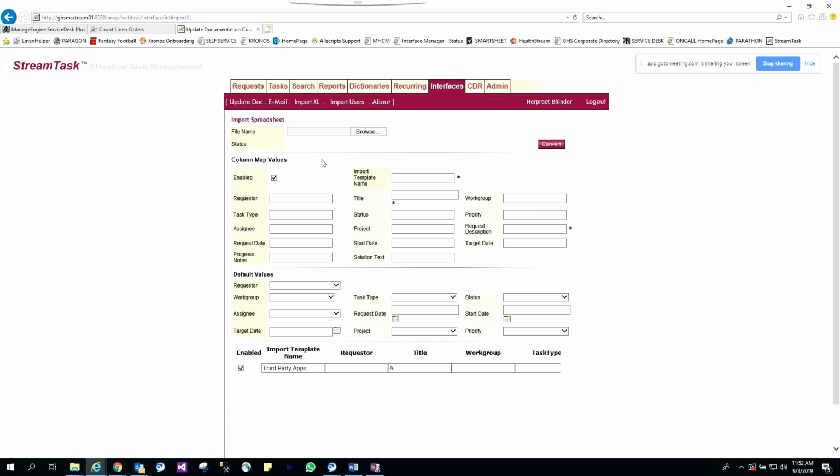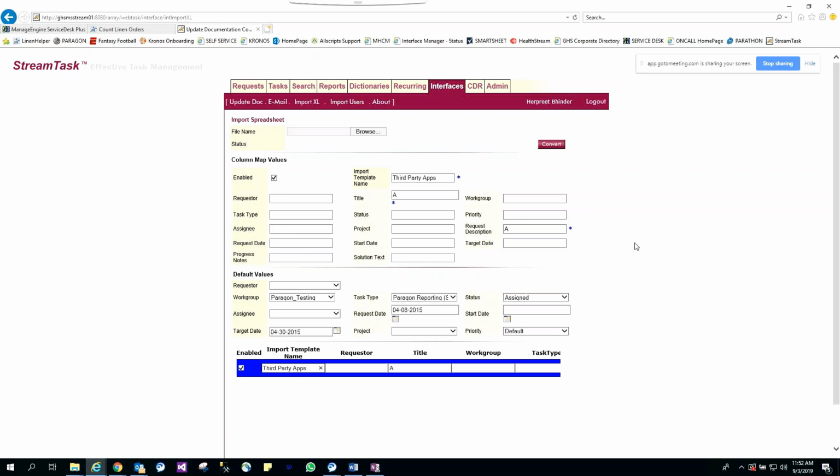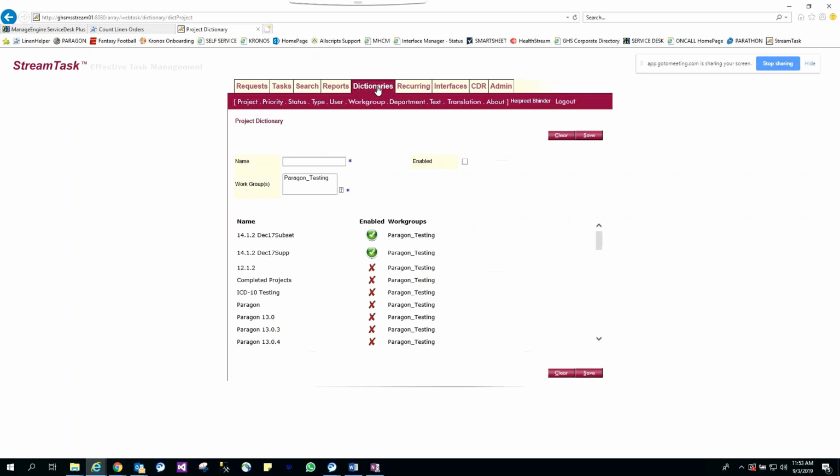it looks like somebody built a template for some kind of third-party apps task they wanted to create. Anything you can put in a spreadsheet, you can import into StreamTask. I'll help you build a template and get those last two supplements loaded. That's where you're going to have your task types matching what we have. I will send you a follow-up email with everything that needs to be done. If you have any questions, email me or call me. We'll get it done.